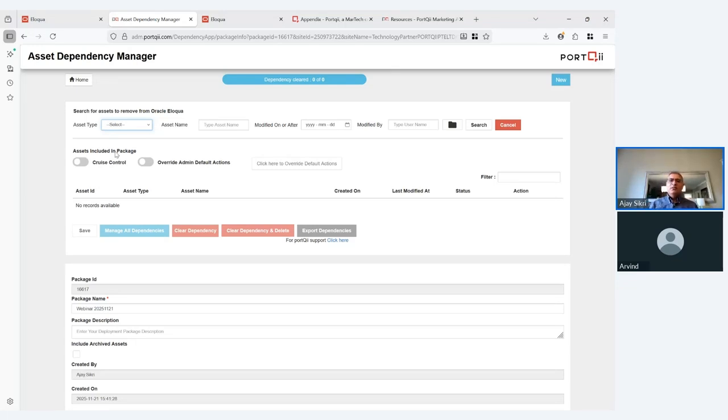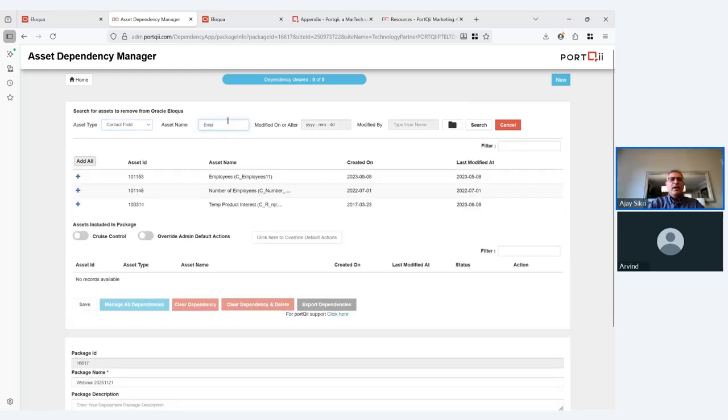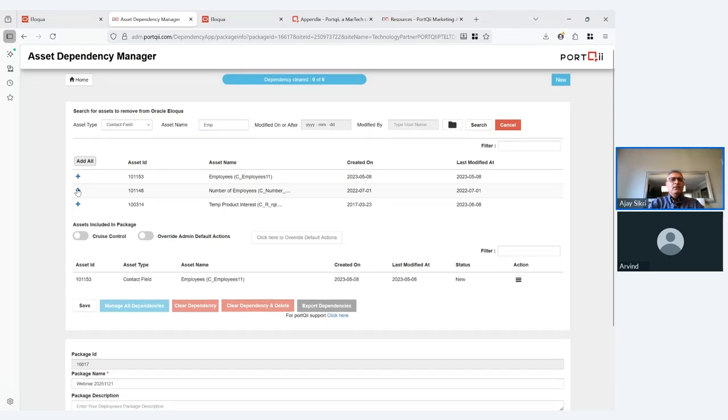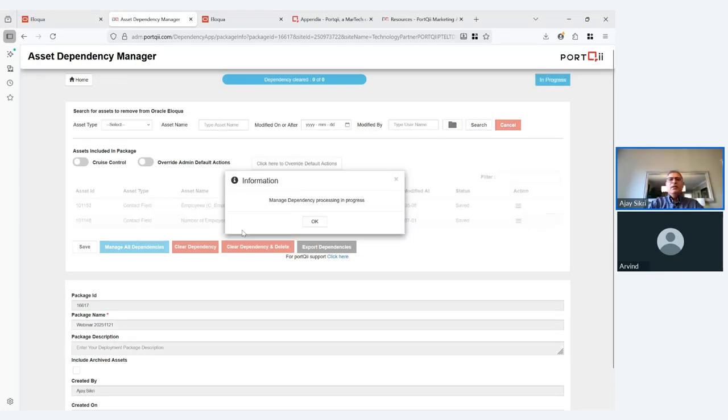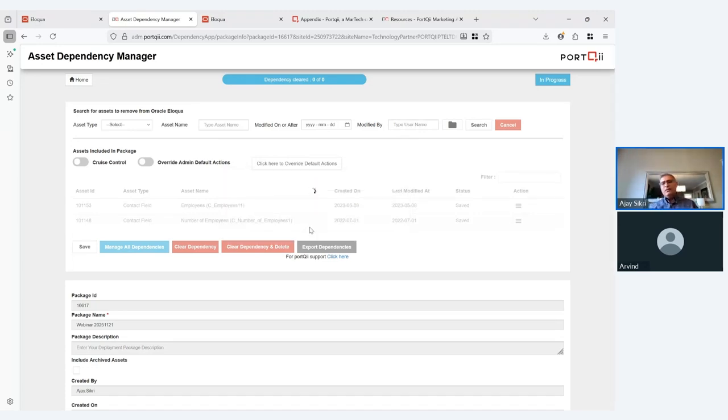And there are multiple ways to add an asset. You can search for it, or you can organize your cleanup by folders, add assets to that folder, and then have that folder added to the package. So there are different ways to organize a package. Now, I'm going to use a contact field, and I'm just going to add two fields to this package, and I'm going to hit save. Once this is saved, I'm going to hit manage all dependencies, and it's now getting the dependencies for these two fields.